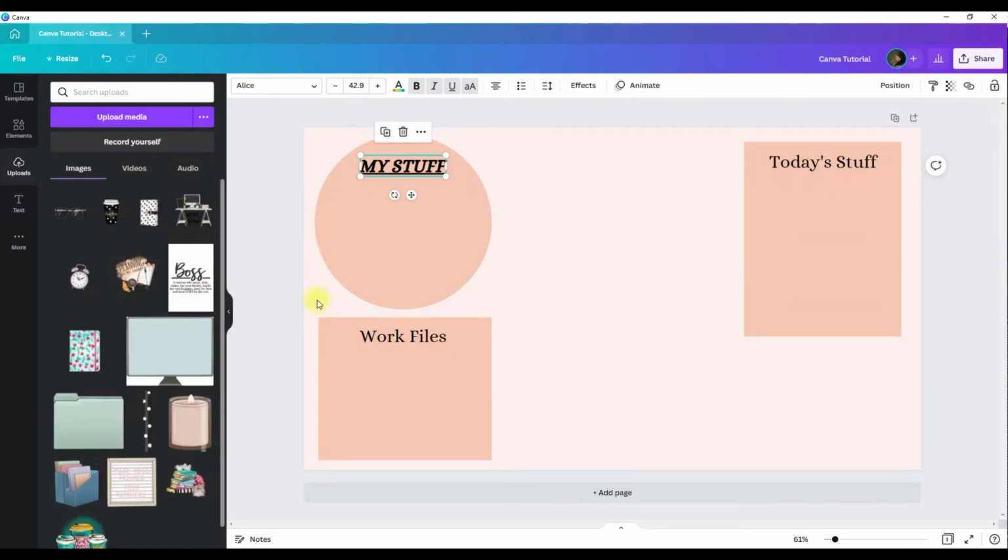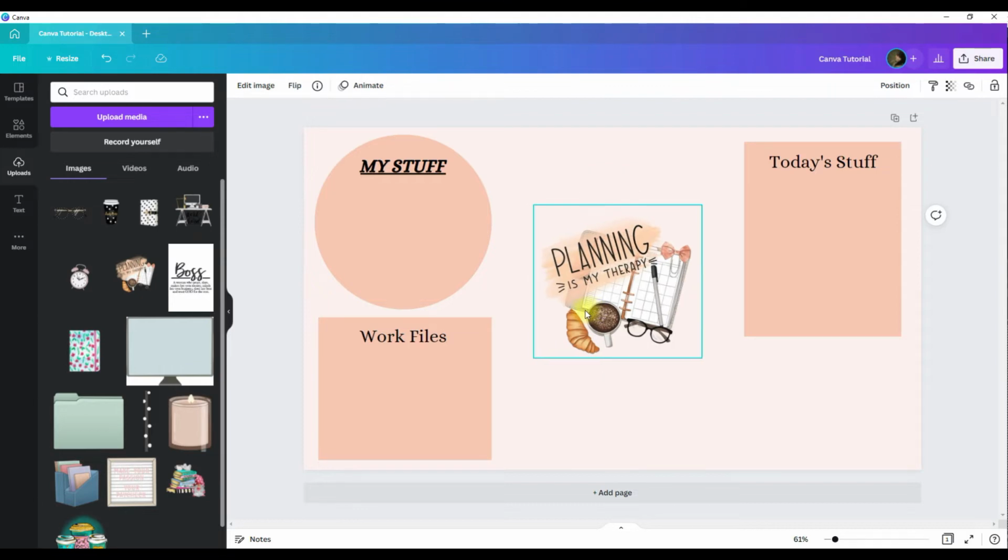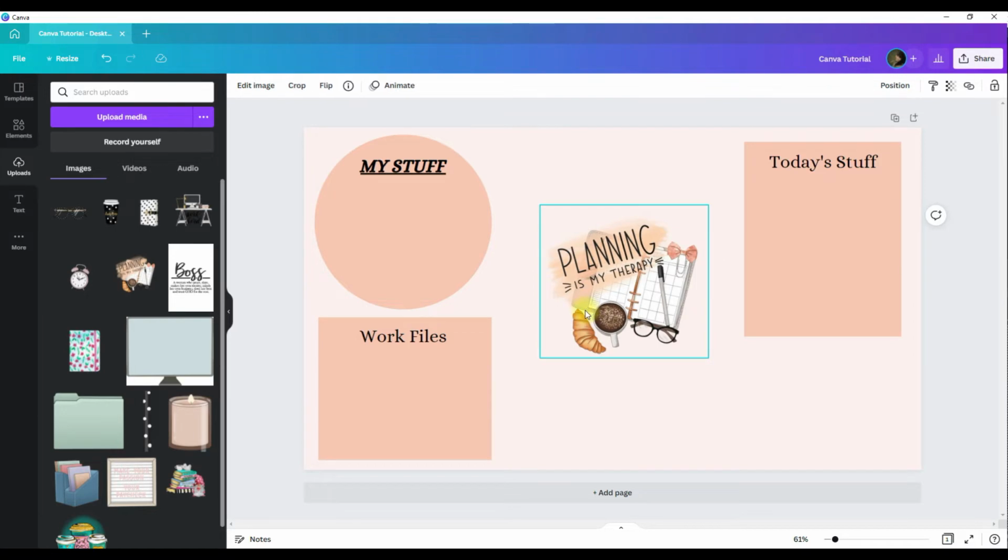Okay, for the next one, I'm going to add this graphic. With the graphic selected, press the right arrow key and it moves it to the right 1 pixel. Each time you push the arrow, it moves it 1 pixel at a time. If you hold down Shift and the arrow, it moves it 10 pixels at a time. And of course, you can drag and drop the graphic wherever you want it.